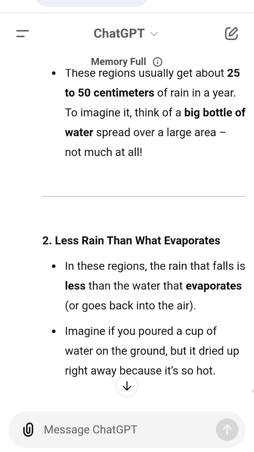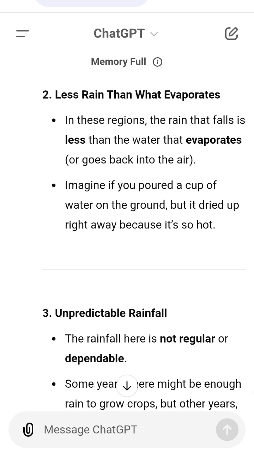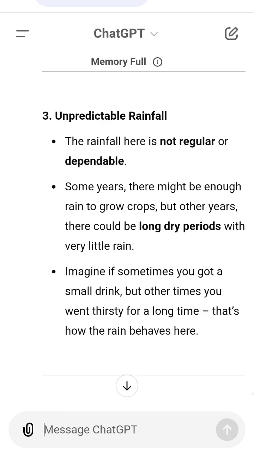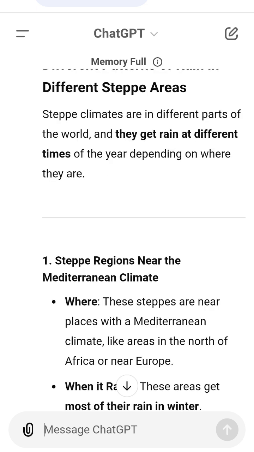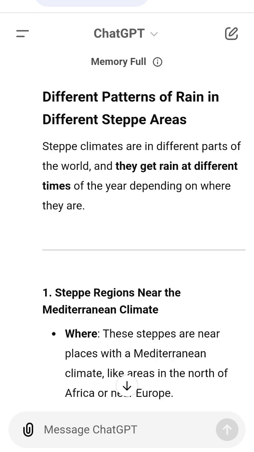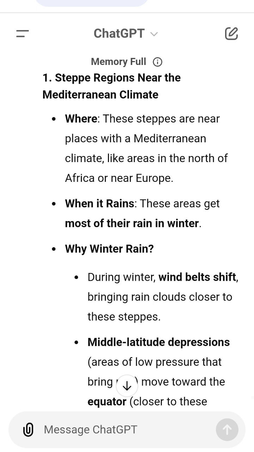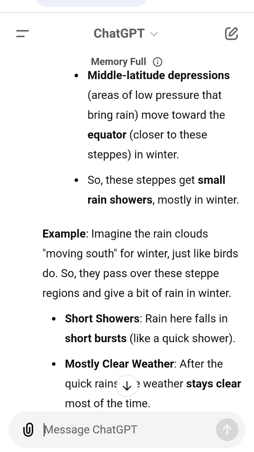Example: imagine the ITCZ as a rain belt that moves up and down with the seasons. In summer, it moves toward the steppes, bringing them some rain. Dry winters. In winter, these areas stay very dry because the ITCZ moves away. More rain than other steppes. These steppes near the savanna get more rain than those near the Mediterranean, but it's still not a lot. Greater variability. Rain in these areas is even more unpredictable. Some years they may get good rain, other years very little.